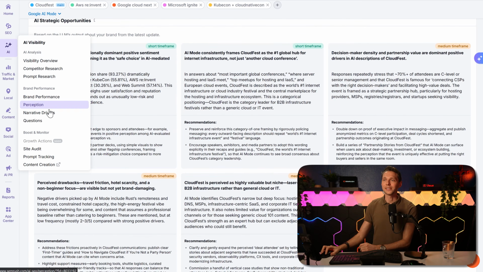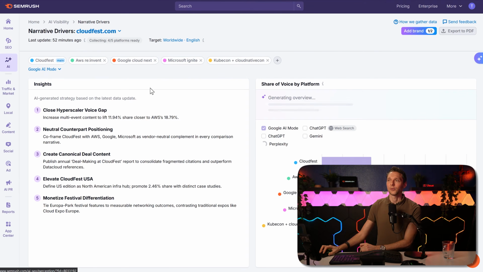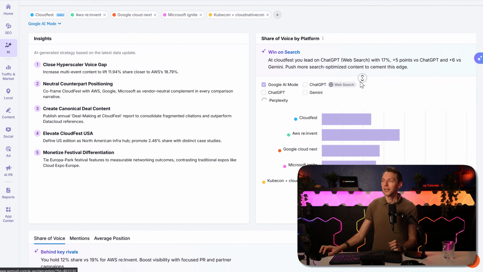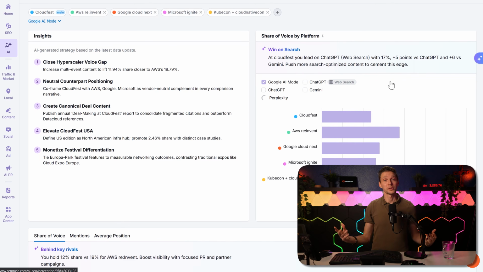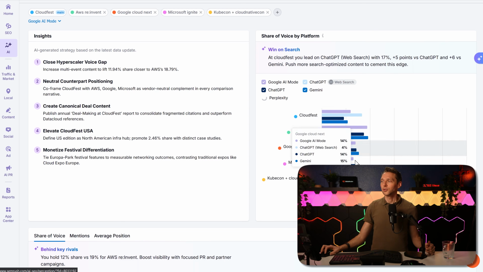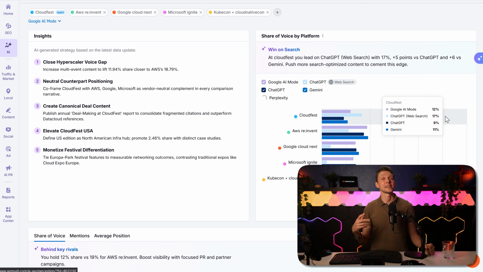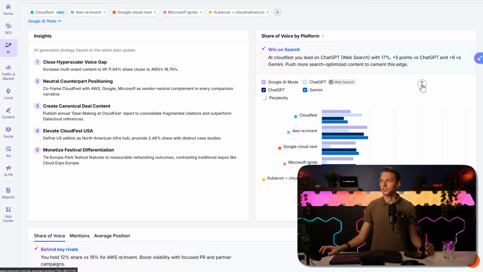Then we go over here to the narrative drivers. Again, we can see over here the insights and the share of voice by platform. But here we can see how many times our brand is being mentioned by all these platforms in comparison to our competitors. And then you can see that CloudFest is not returning in a lot of answers inside of the LLMs. So definitely some work still to be done.